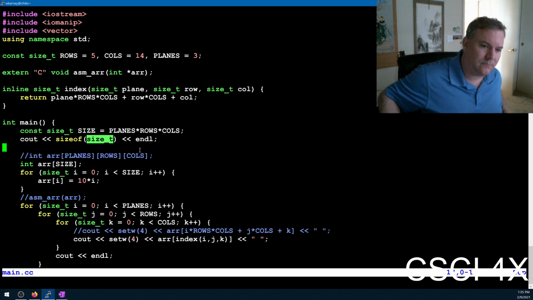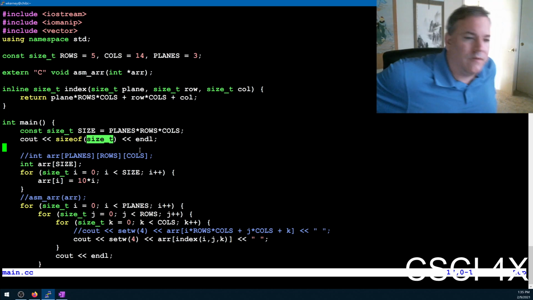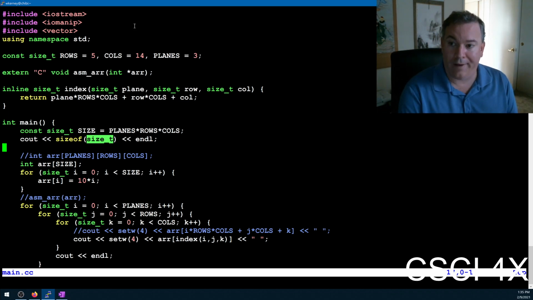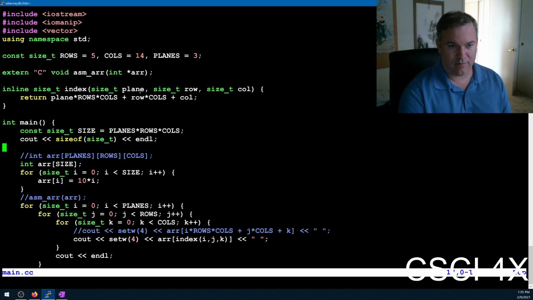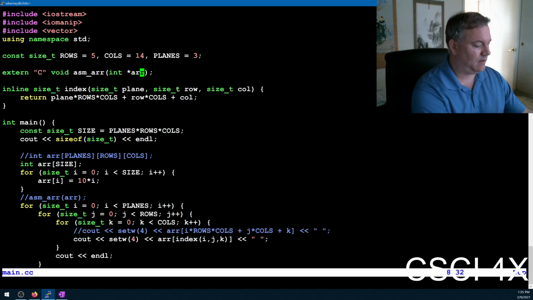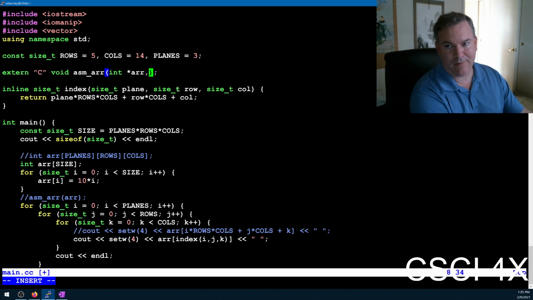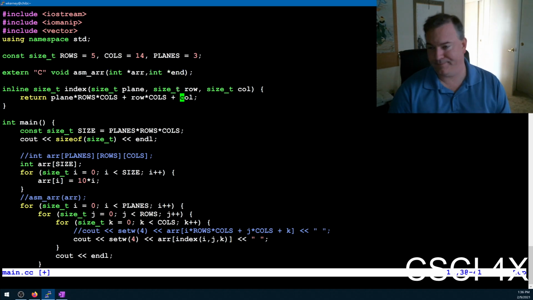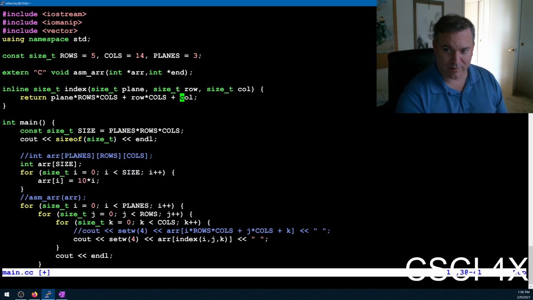So, okay. So let's write an assembly program that will add one. It'll add one to every element in this array. And so we're going to need to pass in another value. Let's do this. Let's do it cleverly. Let's pass in an end pointer. Because this is how C++ works a lot of the times.